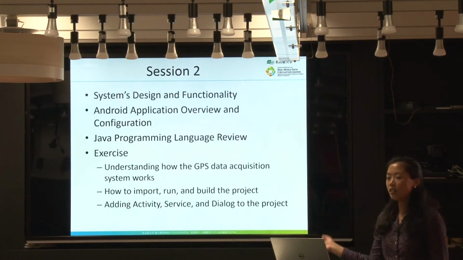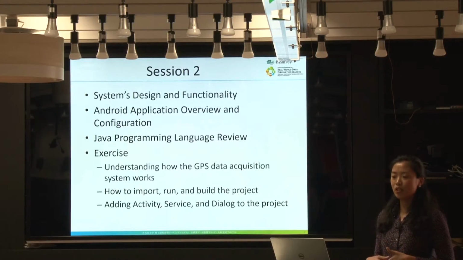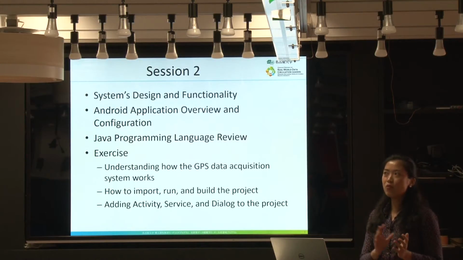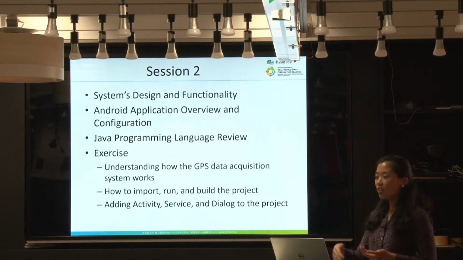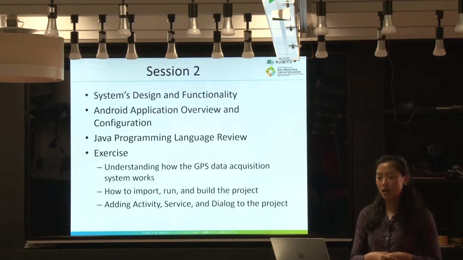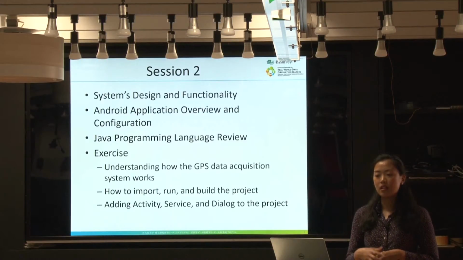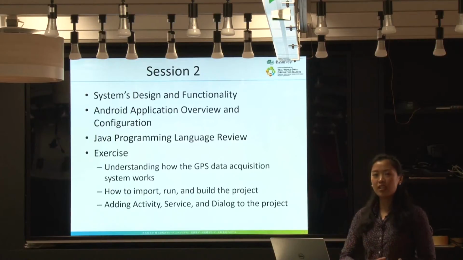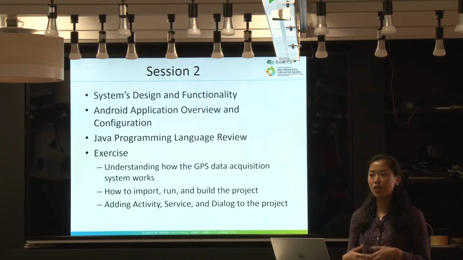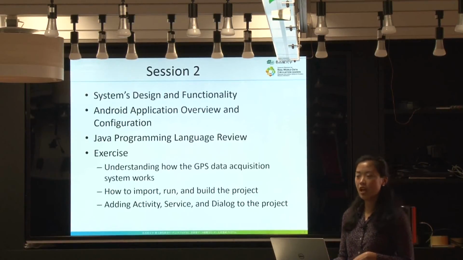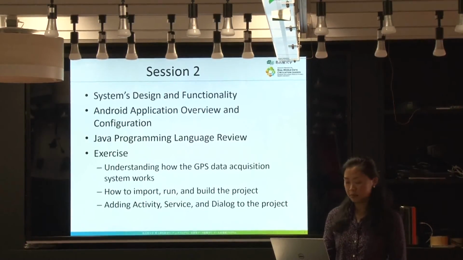So this will be the content for session 2: system design and functionality, Android application overview and configuration, a little bit of review about the Java programming language, and of course the application itself. If we finish session 1's contents early today, we'll move on to the topics for session 2, so that in session 2 you will have more time debugging your application and trying out the mobile application outside or anywhere in the university.